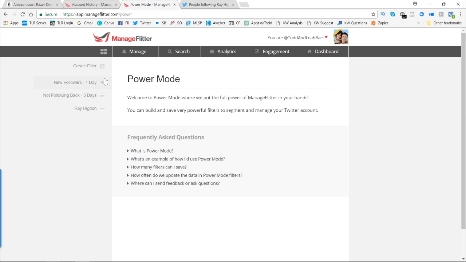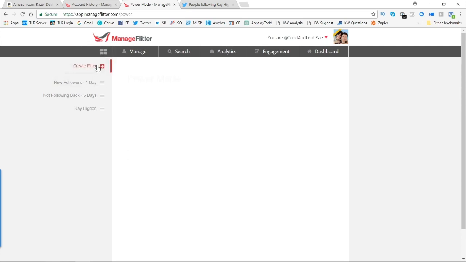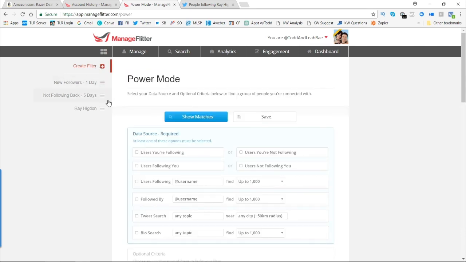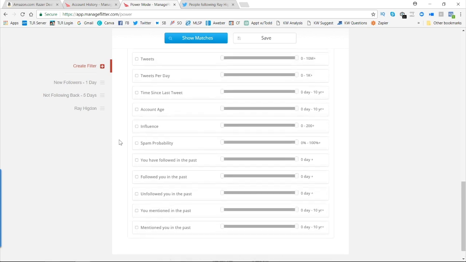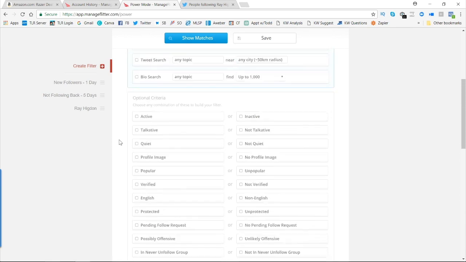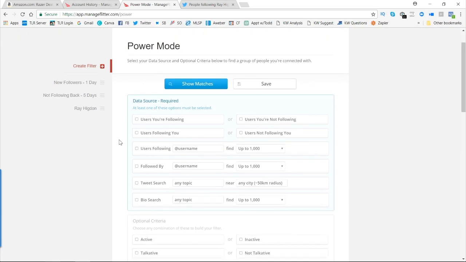Just to give you an example, all I have to do is click over here to create my filter. It's going to give me a bunch of criteria that I can use to find the most targeted audience. Let's start from the top, and I'll show you how I construct my filters. The first thing you need to do is select your data source. This is required because you need to tell ManageFlitter where to look for people first.